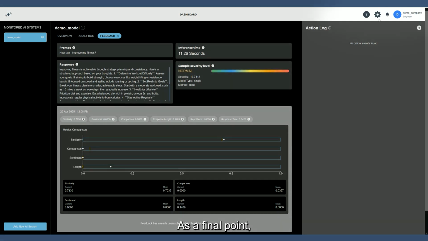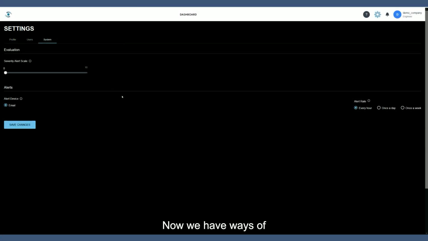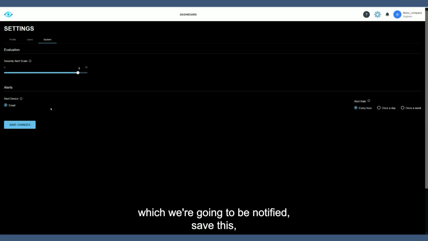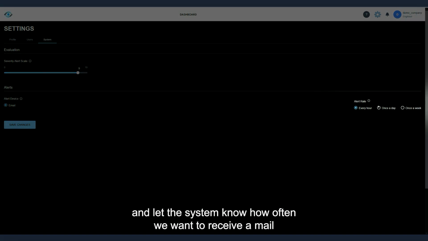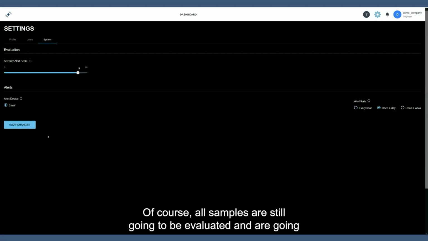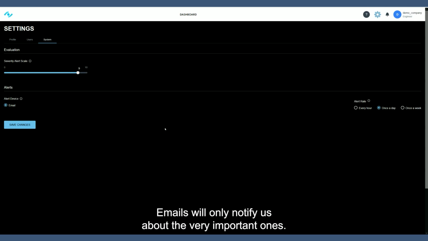As a final point, we can go to Settings, and we can go to System. Now we have ways of alerting the users of samples that deviate from normal activity. Of course, we might not want all samples to be forwarded, and only those that are really severe. So we can choose the threshold over which we're going to be notified. Save this, and let the system know how often we want to receive a mail showing us those notifications. Of course, all samples are still going to be evaluated and are going to be added to the dashboard, but emails will only notify us about the very important ones.